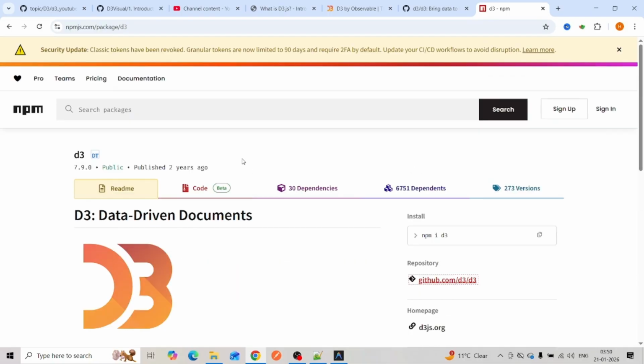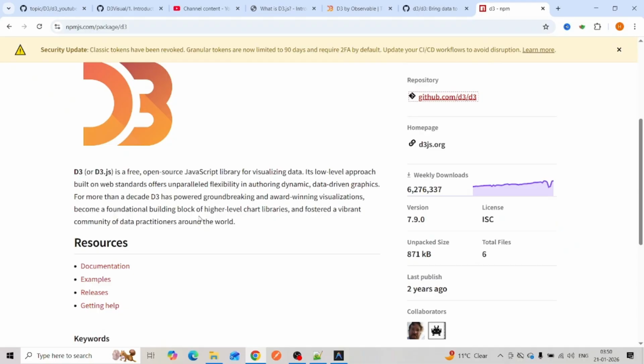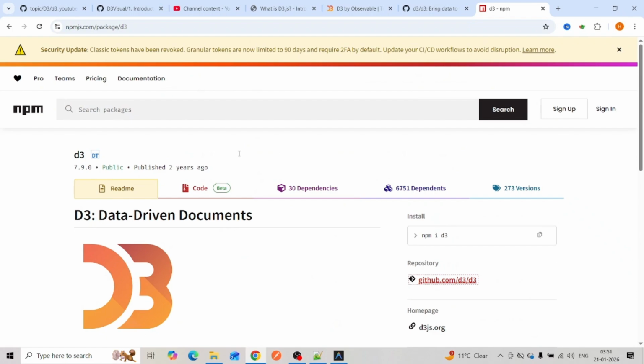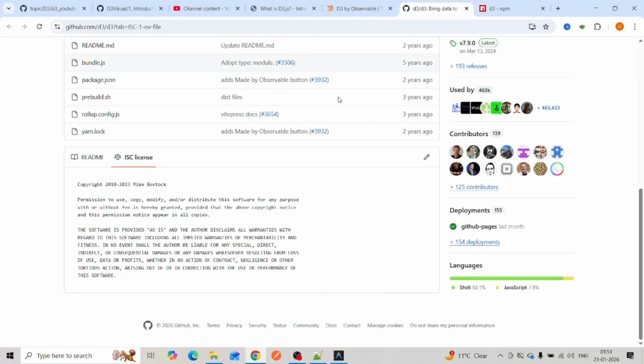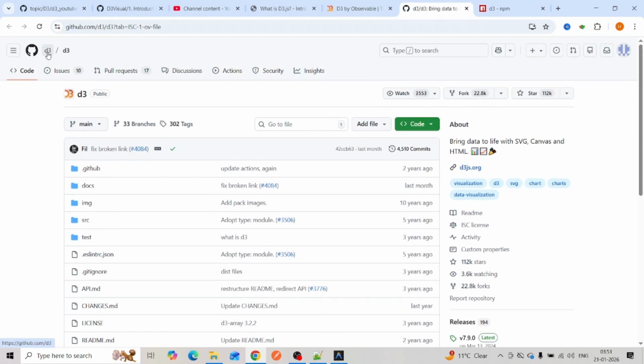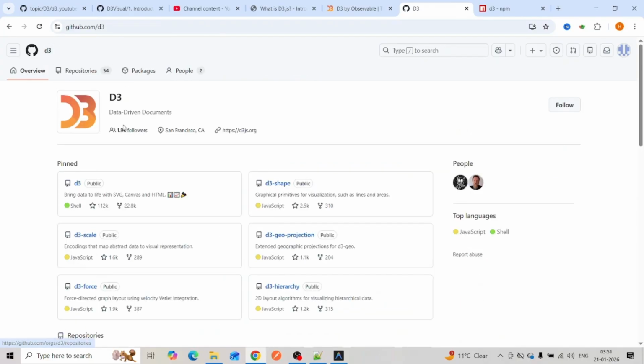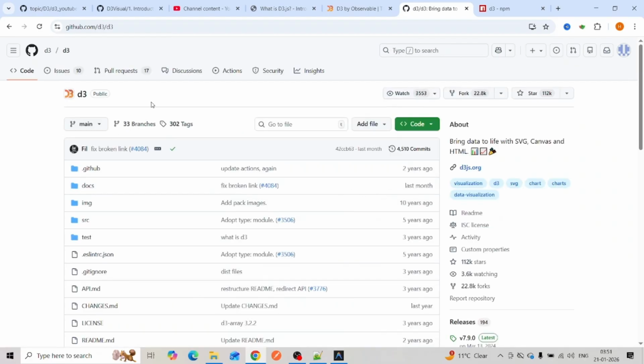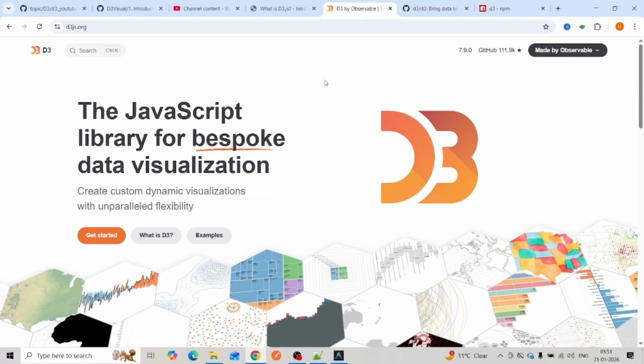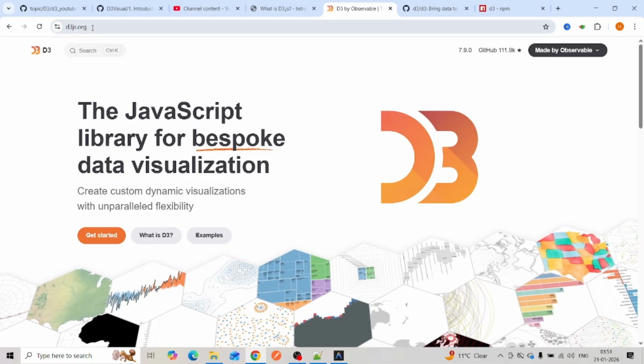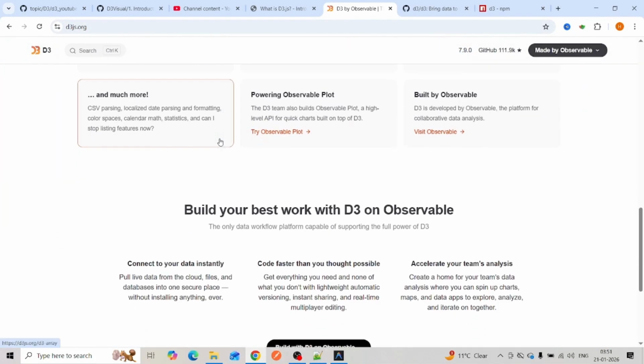Today we will see D3, that is data driven documents. D3 is a free open source JavaScript library for visualizing data. So it is on npm, we have D3 on GitHub, and this is its website, D3.js.org.